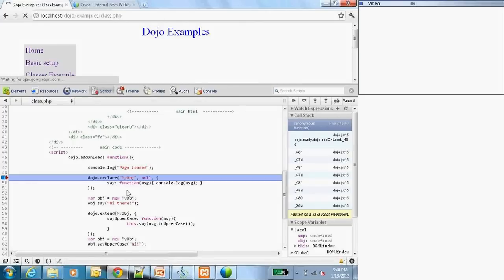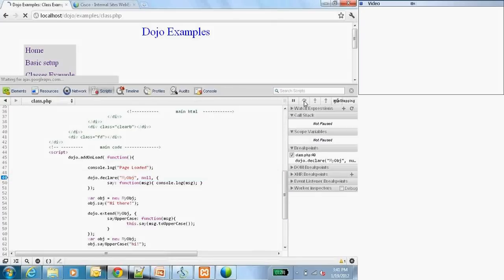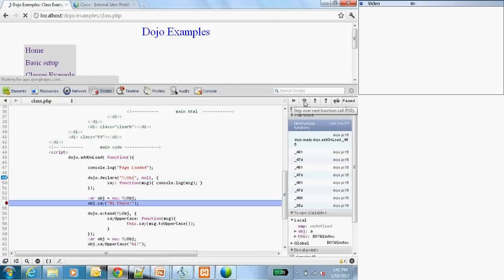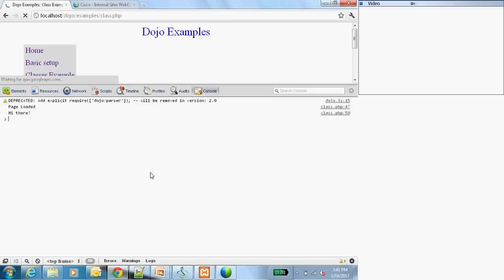So here we are trying to create a class myObject with a single function say, and inside that, whatever message you pass while calling this function, it basically logs in the console. Then we create an object, just similar to Java: my object is a new of my class. Then on that object, you call that function and give the parameter hi there. So let's quickly run this. After object.say, let's go to console.